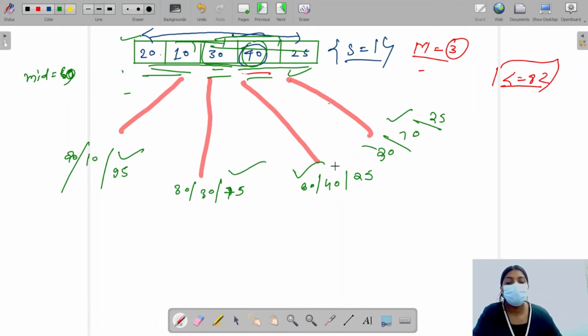60 is the minimum of all these answers, right? Even if it's the maximum number of pages for this combination, it is the minimum of all the combinations, right? So 60 is going to be the answer here. Okay. So I hope I was able to make it clear to you. Now let's try to code this.